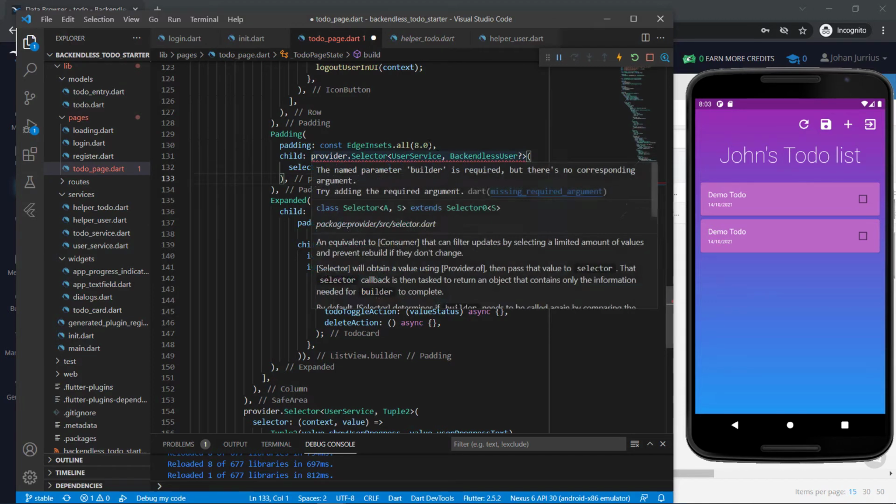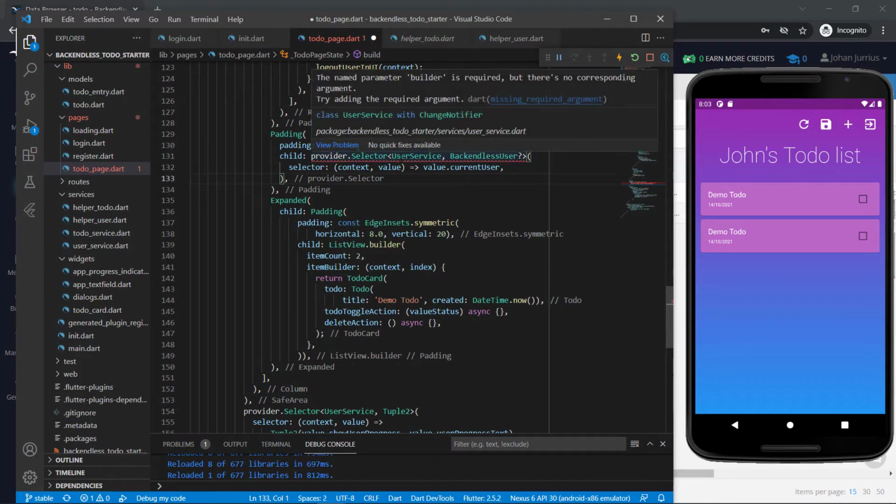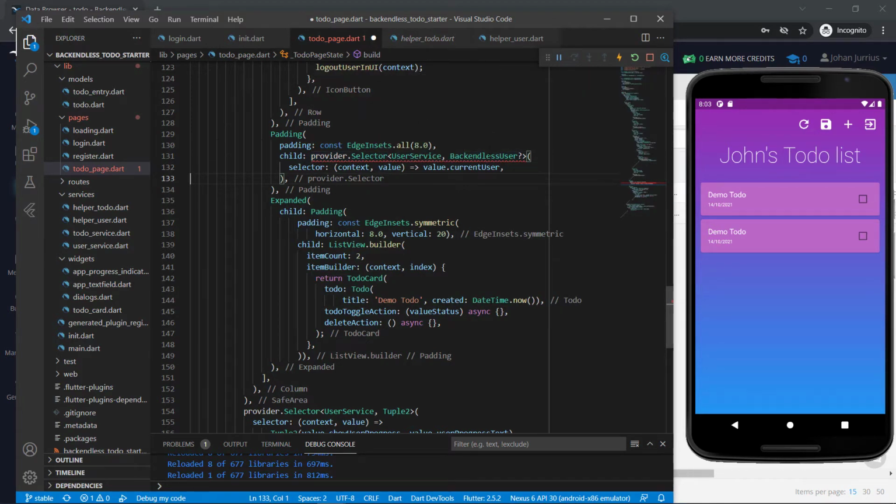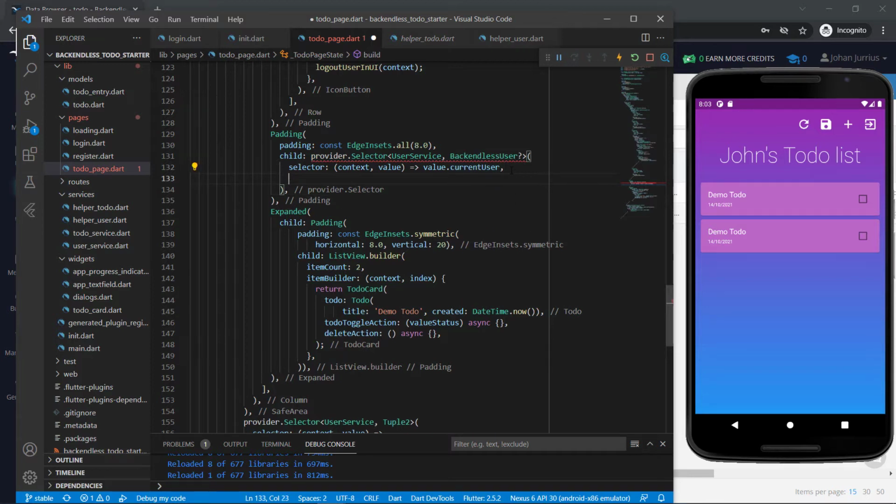So the selector works this way. The user service is where you want it. That's the value. And then the specific value that you want to look at, in this case, will be backendless user. So if I hover over it, it's user service. So user service dot current user gets me this backendless user. Okay, now let's go to builder.